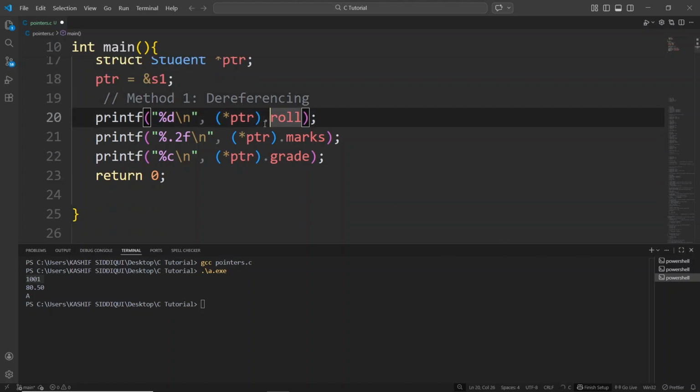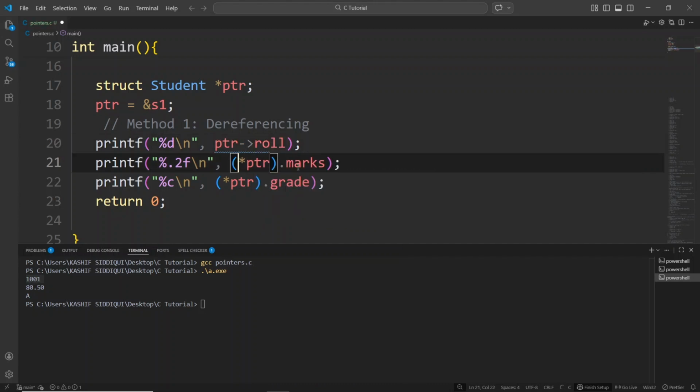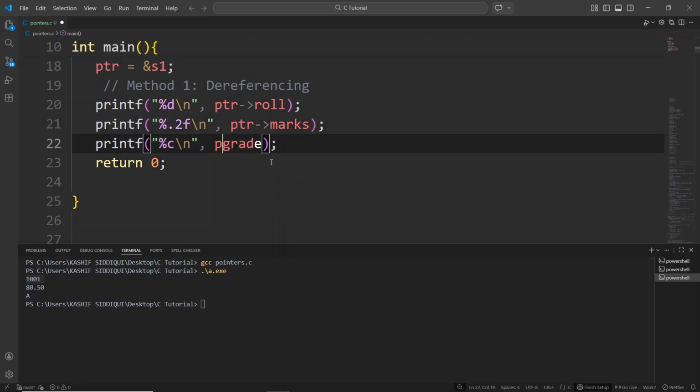Now let's do one change here. Okay, instead of this, we know that the second method says that I can use an arrow operator, right? Instead of dot operator. To use arrow operator, we will simply write pointer arrow operator roll number. Alright. Same thing will update for all of the values. So simply write pointer arrow operator marks and pointer arrow operator grade. Now we are using the arrow operator to access our members using the pointer.